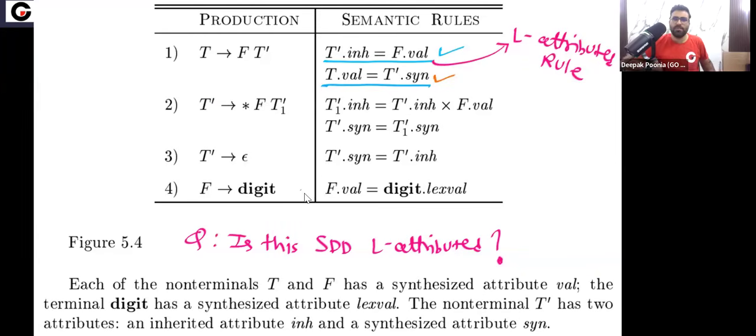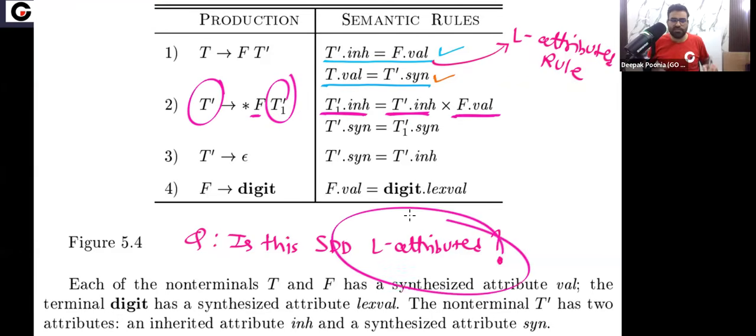That is fine. Yes or no? Inherited attribute can depend on inherited attribute of parent. So you can see that this inherited attribute of T1 dash you are defining depends on inherited attribute of parent. That is perfectly fine. It also depends on synthesized attribute of left sibling. That is also perfectly fine. In the L attributed definition, remember, the inherited attribute can depend on any attribute of left sibling, synthesized or inherited. It can depend on inherited attribute of parent.